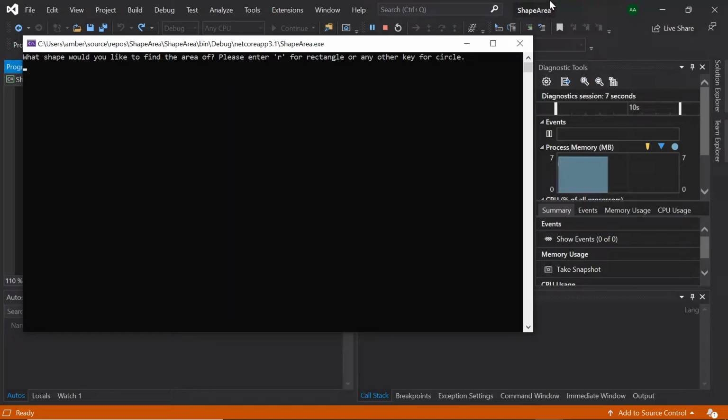If a user enters anything else besides R, then the user will be prompted to enter the radius of their circle. And finally, the area of a circle will be displayed.